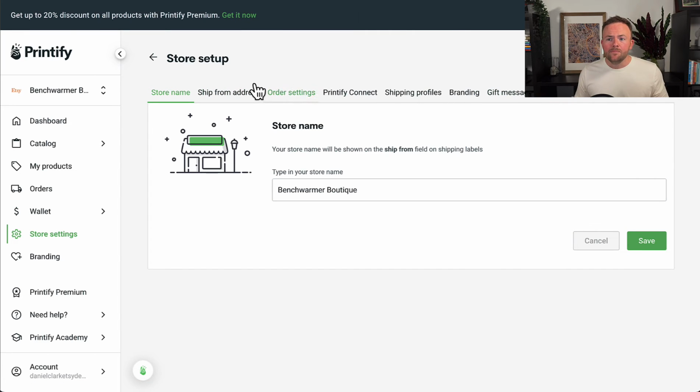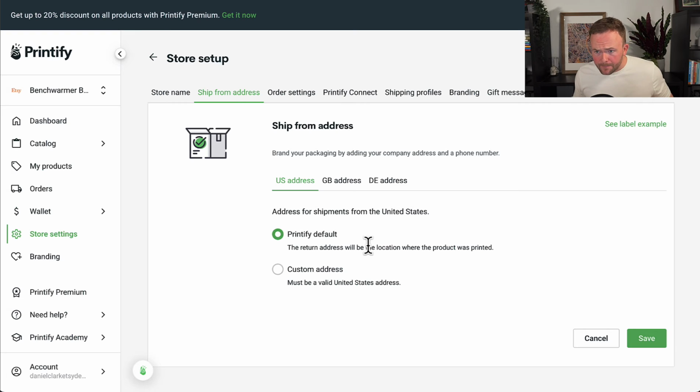Next up here in these tabs, we'll go to ship from address. Here you have the option to enter a custom address that turns up on that shipping label. You can by default just leave this as a Printify default. That's personally what I do. I leave it on Printify because I don't necessarily want all of my customers knowing where I live. You can, of course, adjust this and make this a custom address. That way, if you are accepting returns further down the line and you want them to be sent to a specific address, you can have them easily found on that shipping label. It's up to you. We're going to click Save.